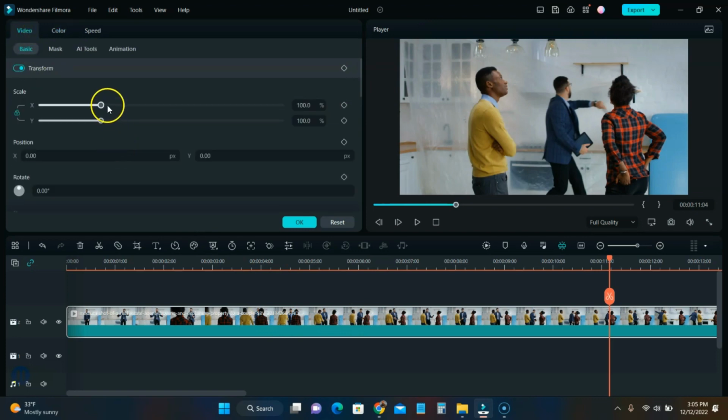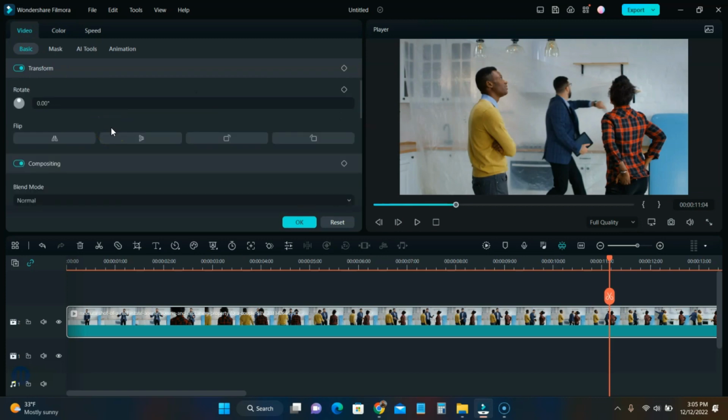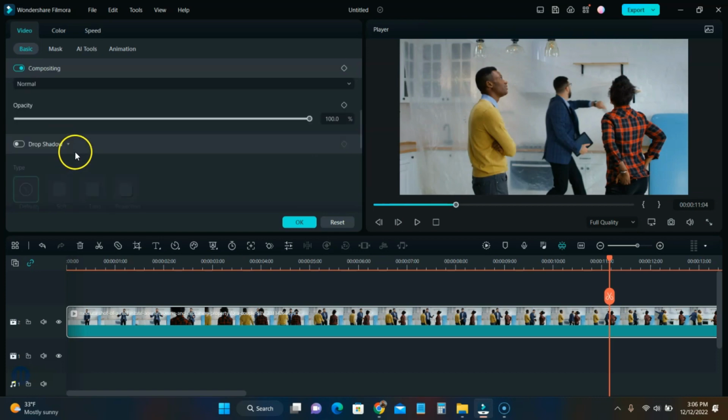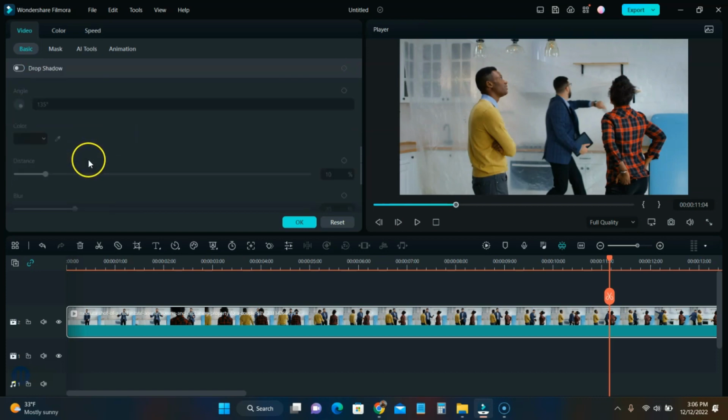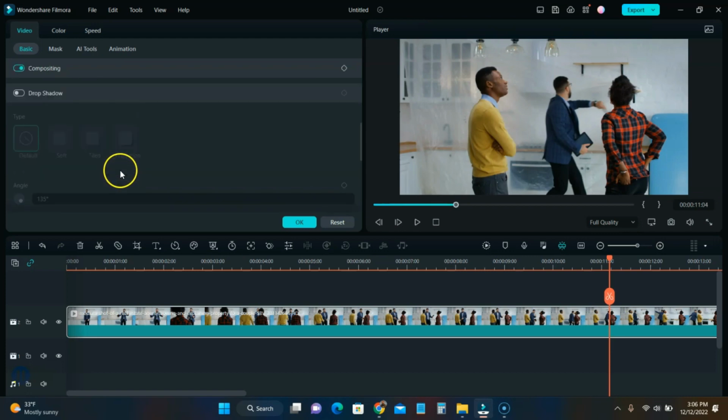Then under video, you have your basic compositing. So if you're doing any type of compositing, scale, you want to rotate, you need to flip the video, anything like that, it's all right there. Your blend mode, shadow, drop downs, all these different things will populate once you're using that tool. You're adding something to be able to use it.